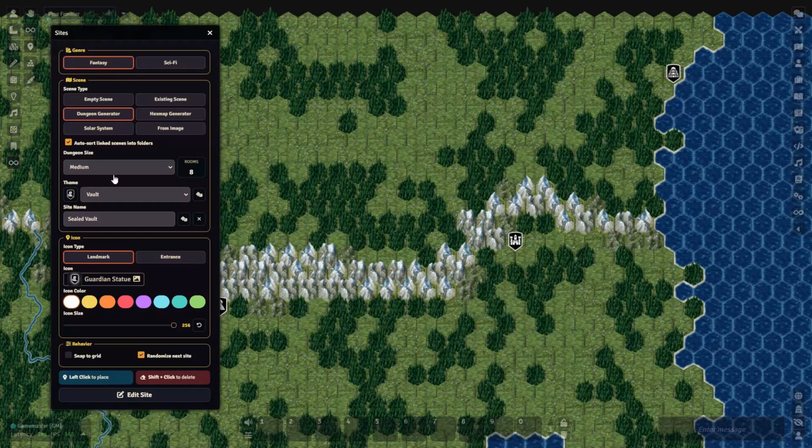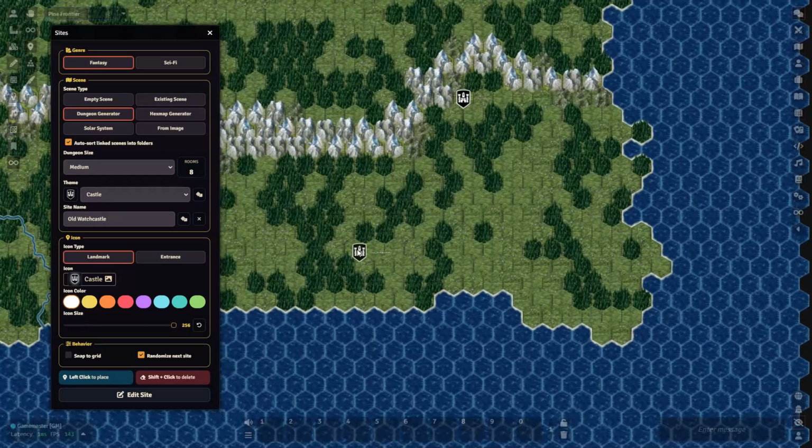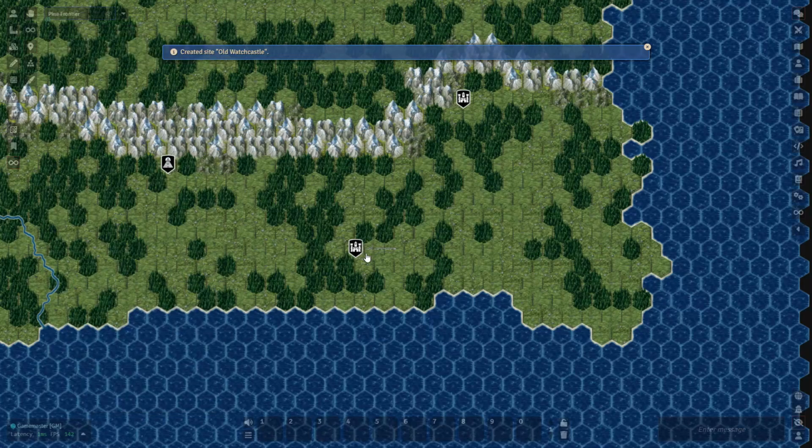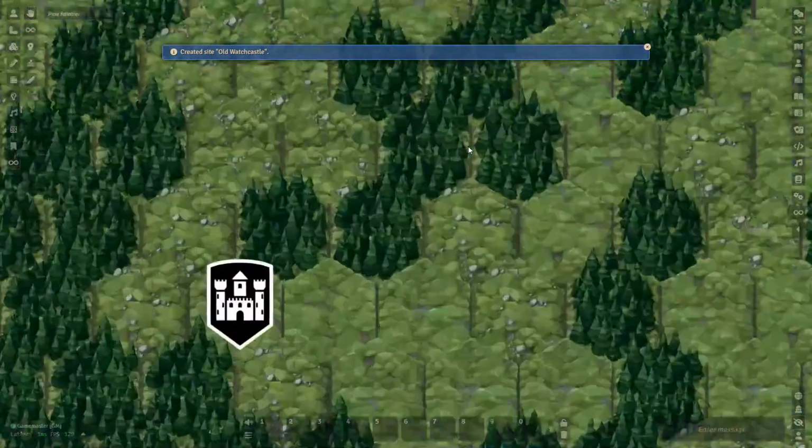Okay, and to show you this, the first thing we're going to do is generate a dungeon here. Let's go for castle this time. Let's just put it anywhere. Let's put it around here, okay? All right, so let's go into that map.